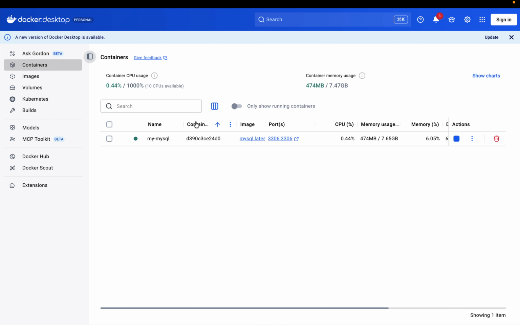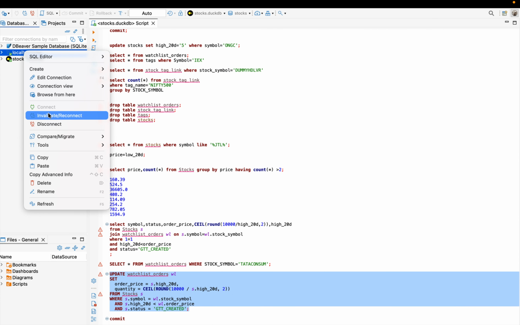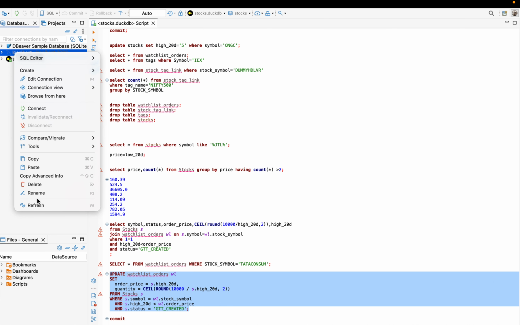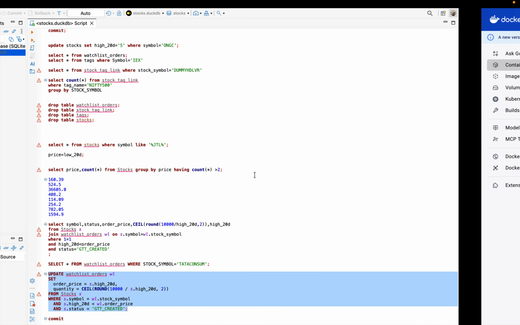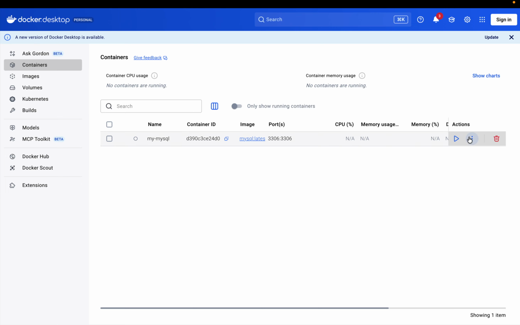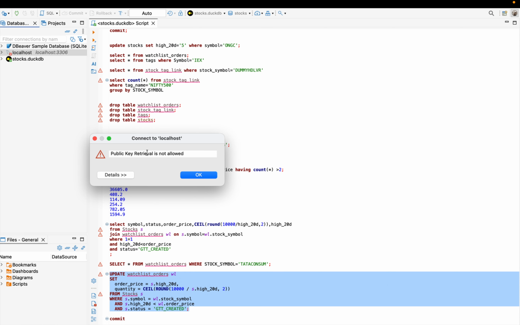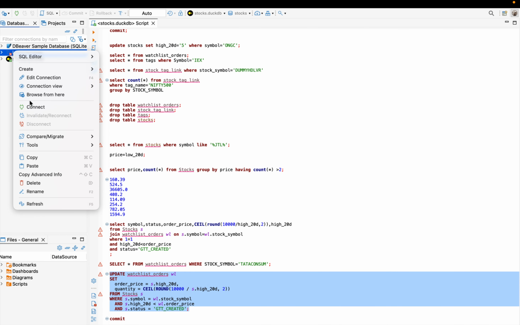Let's say if you kill this one, if you stop this container, and now you try to disconnect and then connect, you get connection refused because I have killed the container. Again, if I start this one, it should connect again. So we need to do the same setup: edit connection.